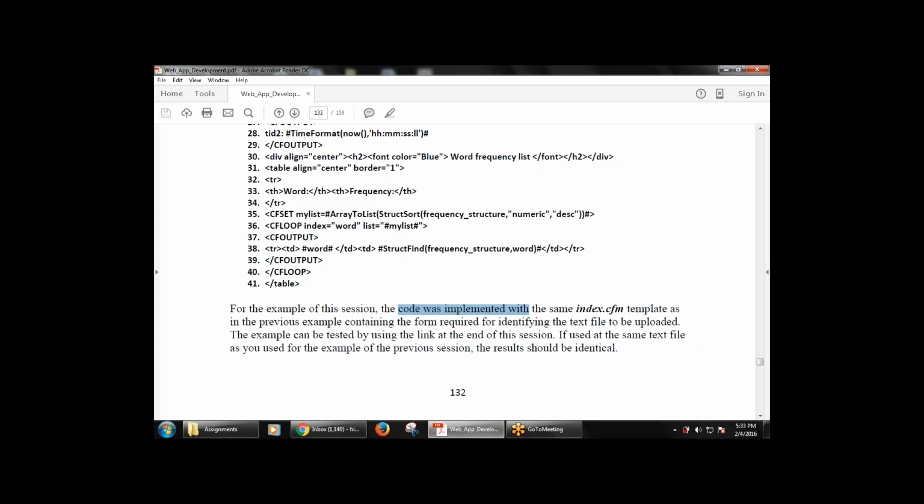The example can be tested by using the link at the end of this session. And if you use the same text file as you used for the example of the previous session, the result shall be identical. So the result should be identical, with the link at the end of the session.